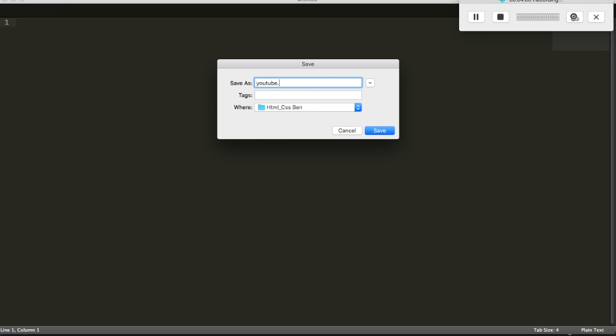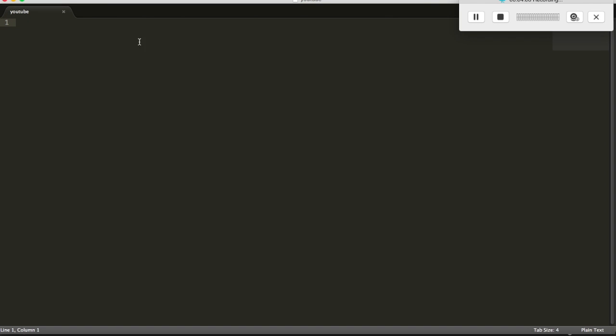So I'm just gonna create this as an HTML file. You know what, I'm not even going to save it because I want to show you. So I just called it YouTube, not even any extension. You don't have to. Now it will be just a text file like you see here. That's just a text file. So now I'm going to go through Sublime Text a little bit.